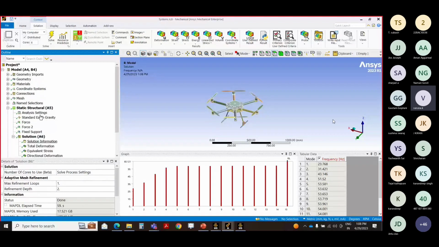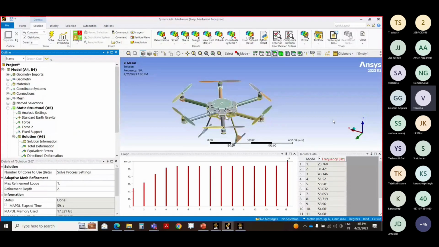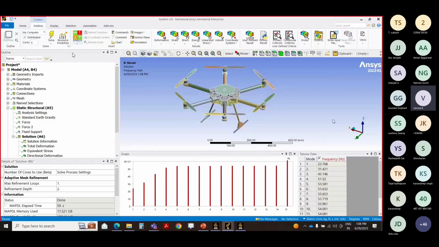It has given me good meshing, and after that I have used some named selections for the application of the thrust force as well as for the payload force, and I have considered the mass of the drone or hexacopter using the standard earth gravity, and I have fixed the bottom part of the hexacopter to avoid rigid body motion. Okay, then after that I have solved the problem, and from the post processing results, you can see these are some results regarding deformation, stress and directional deformation.